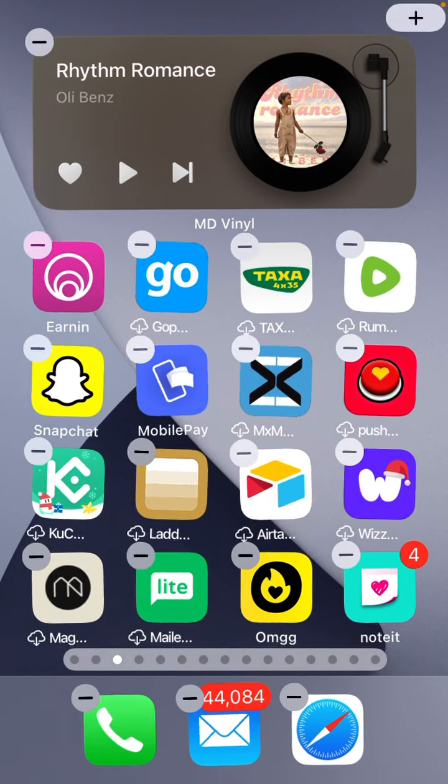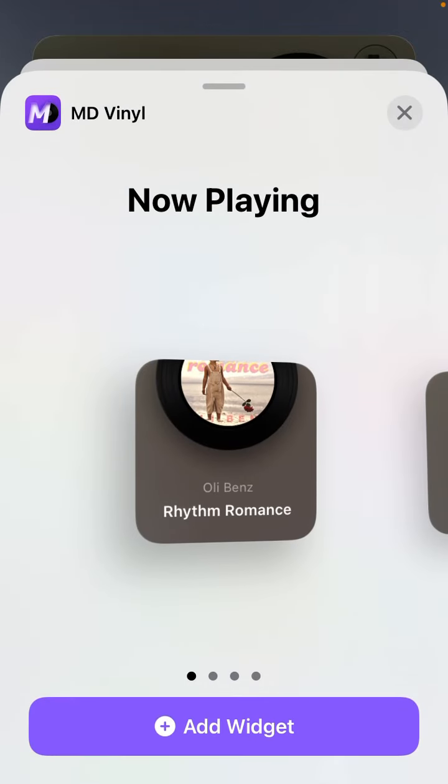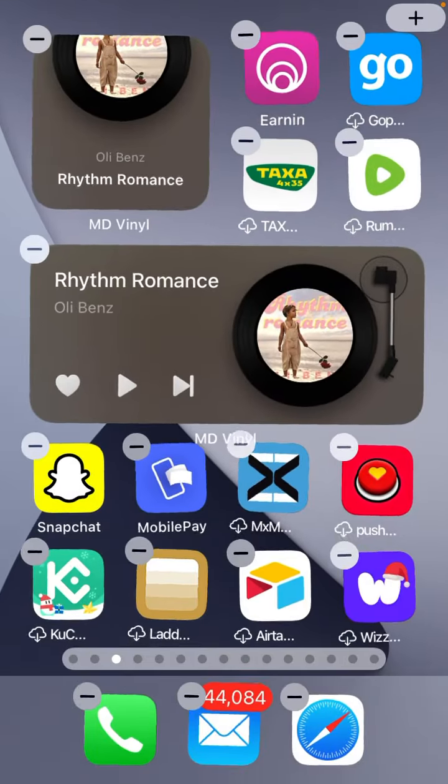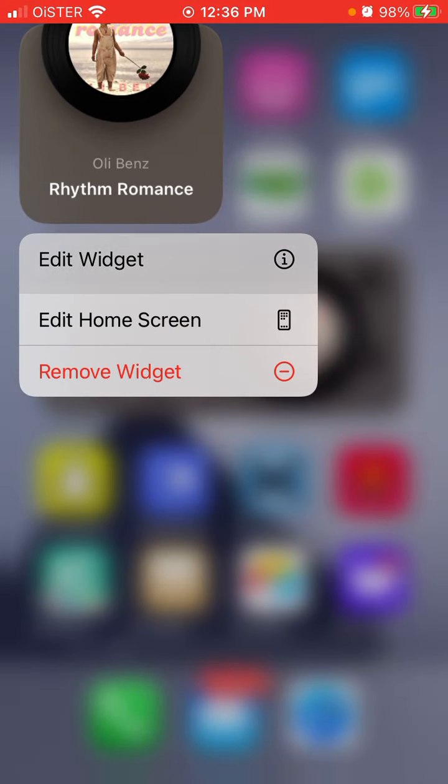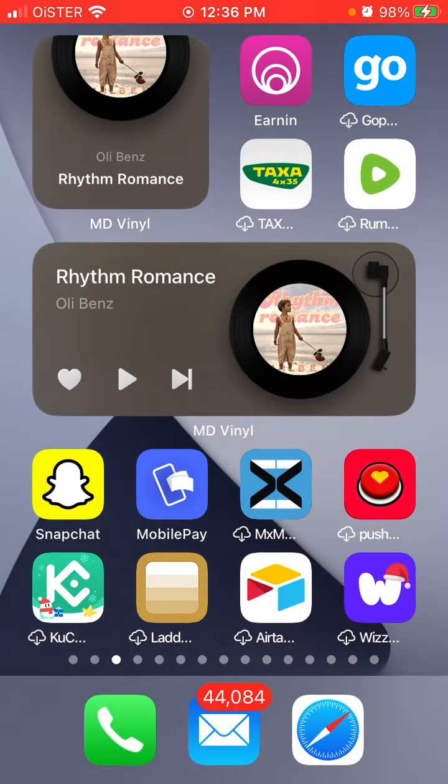If you add another widget, for example, let's try to add a very small one. I don't think there is a possibility to add controls. So if I just tap and hold, I can just show music info, but sometimes I can just hide it like this. So it's a more minimalistic one.